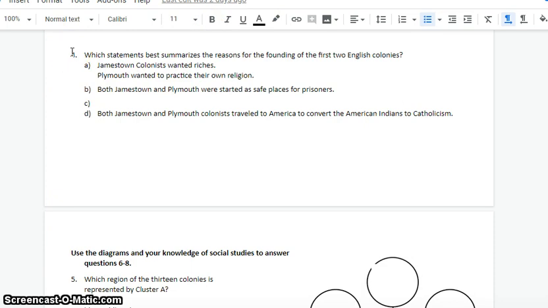Number 4. Which statement best summarizes the reasons for the founding of the first 2 English colonies? A. Jamestown colonists wanted riches. Plymouth wanted to practice their own religion. B. Both Jamestown and Plymouth were started as safe places for prisoners. D. Both Jamestown and Plymouth colonists traveled to America to convert the American Indians to Catholicism.